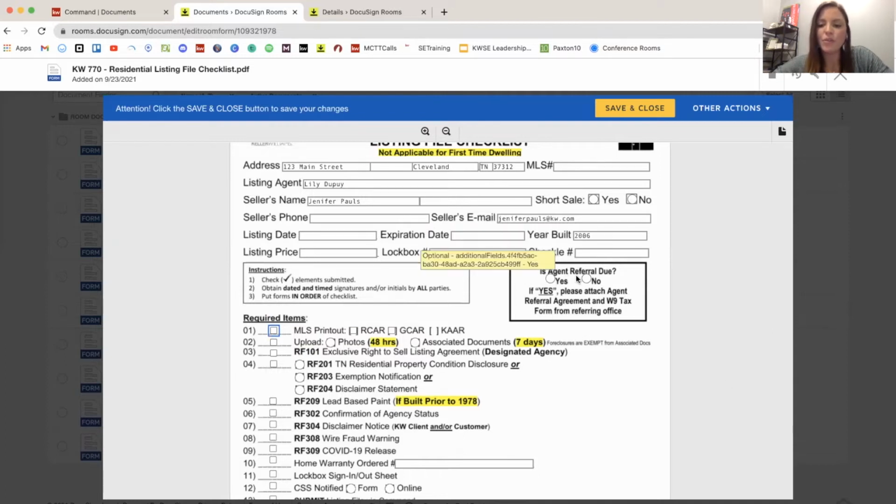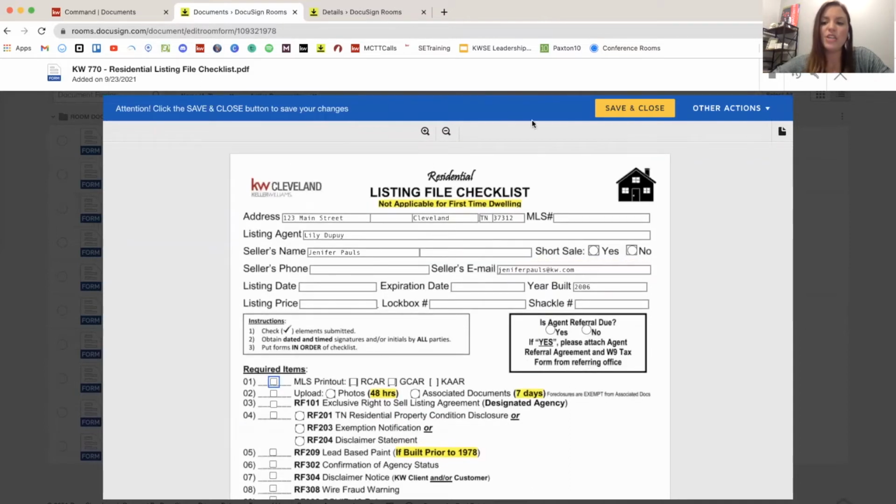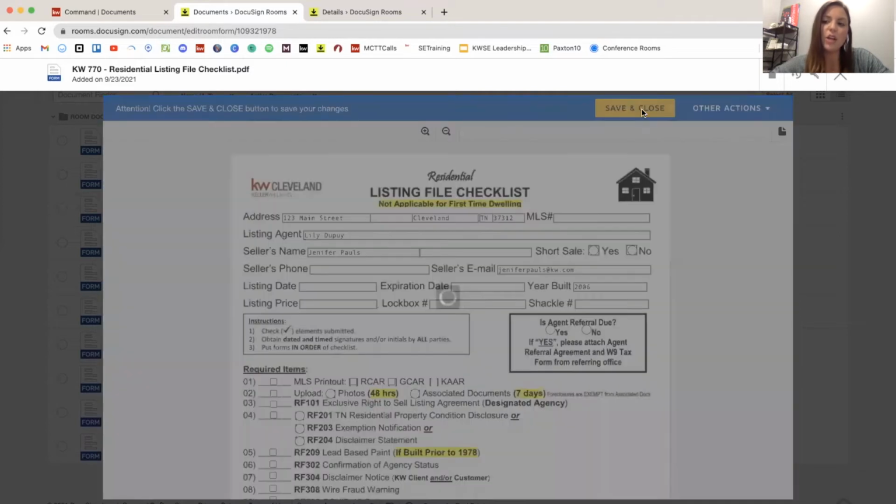And then like if there's a referral due, yes or no, things like that. These are things you'll also put on the commissions in Command as well, but this is a good place to kind of help you remember to do that. And then if you've made any changes, you'll make sure to click this yellow save and close button.